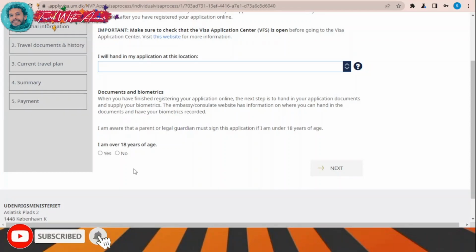In case you're applying from Egypt, then it's Cairo. In case you're applying from Pakistan, Islamabad. For India, it's Delhi. Delhi, for example, or New Delhi, for example.